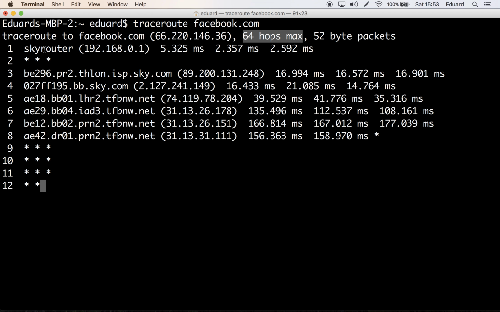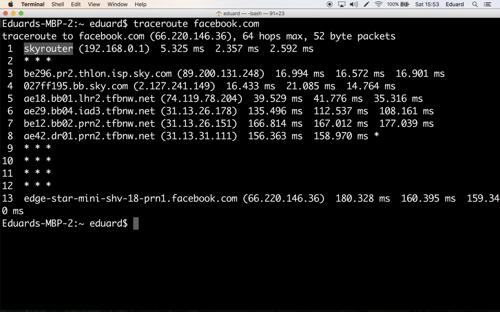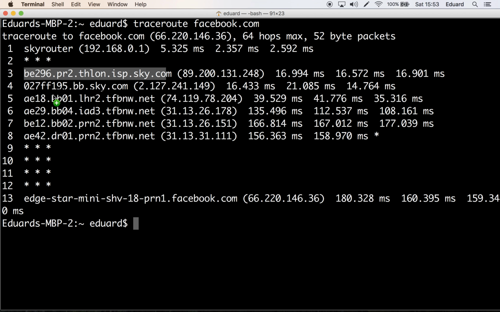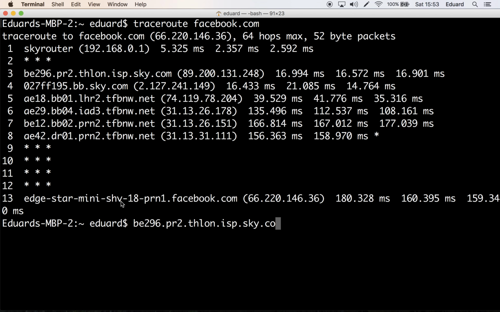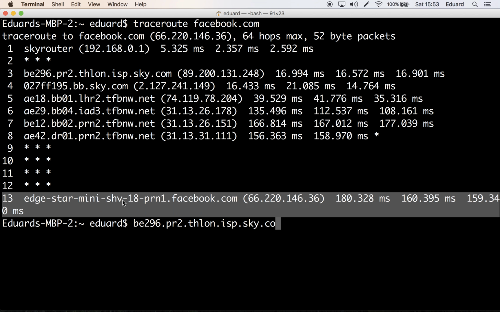In my case, the first router Traceroute encounters is my Sky router in the first line, and then it goes to a PR router, and that should be a provider router, and this is in all probability a Sky supercore router. And then the route is traced all the way down to facebook.com.